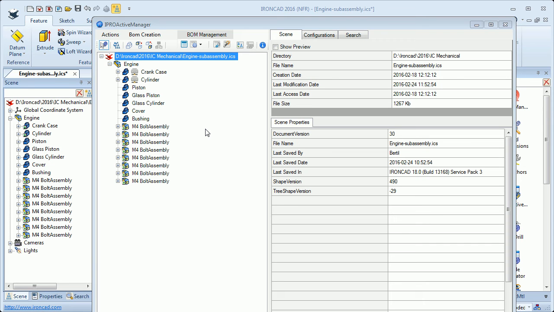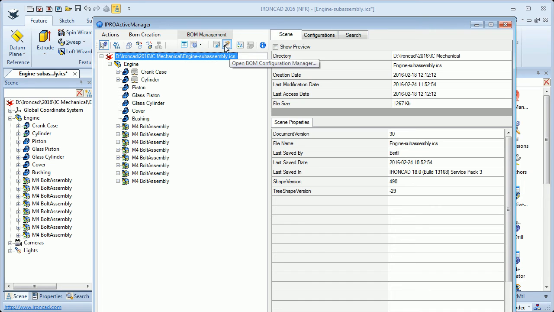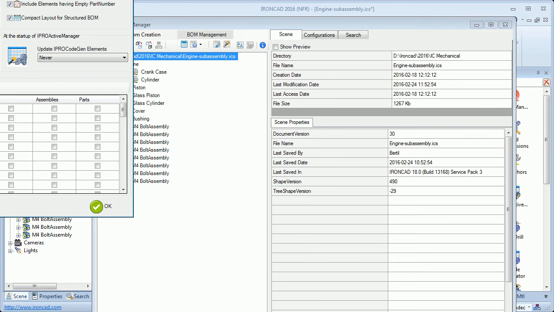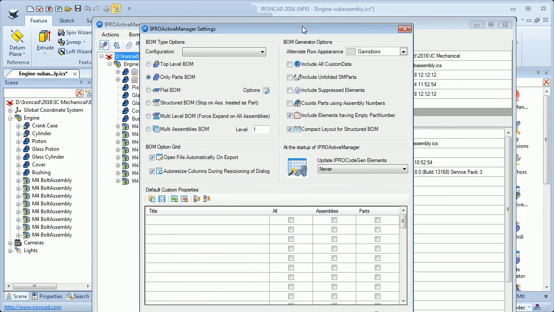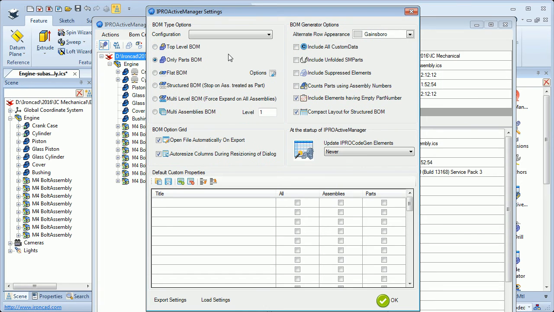We will continue with ProActiveManager and see how we can use it when creating bill of materials. First of all, I have to select the scene, and we have 4 buttons here, and also under the BOM creation we have 3 buttons. These 3 are the same as these 3, and I will begin with this one, Open Settings dialog, and here we have the settings for creation of bill of materials.